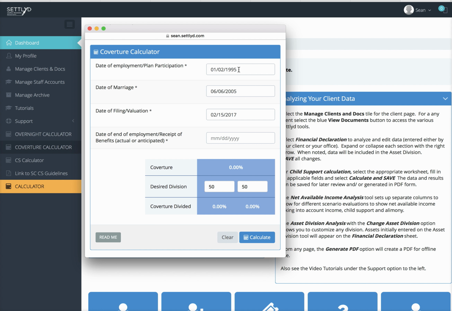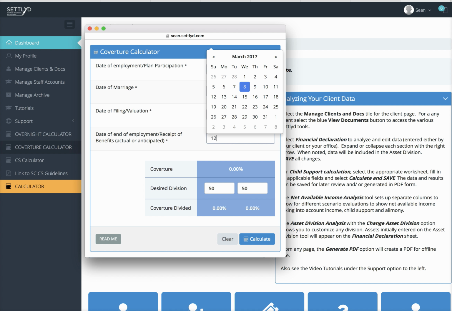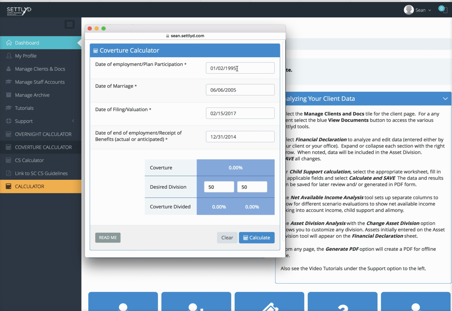And let's say that we have a situation where the plan ended in December of 2014, to give us a full 20 years in the plan. So what we now have is a plan that started around 10 years before the marriage and ended before the action was filed. So we need to know what overlapped and what is actually marital in nature. Click calculate.